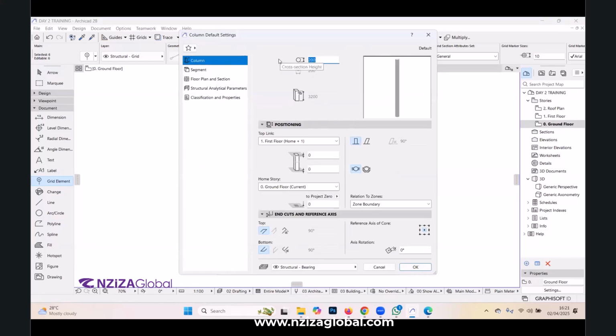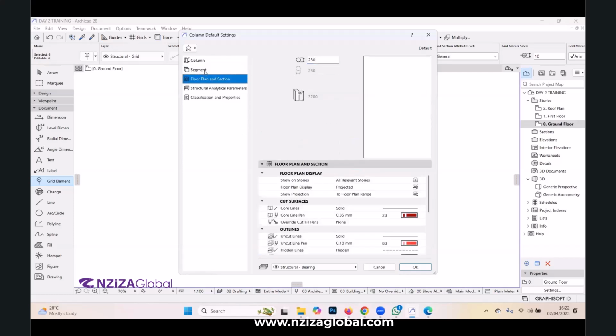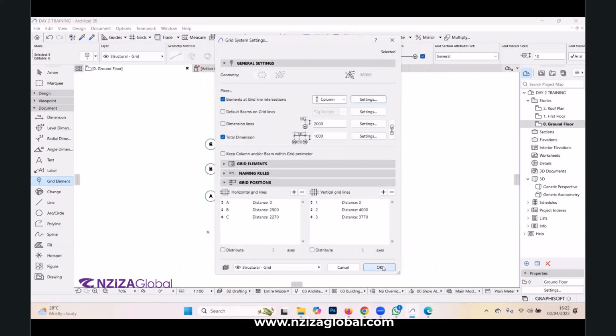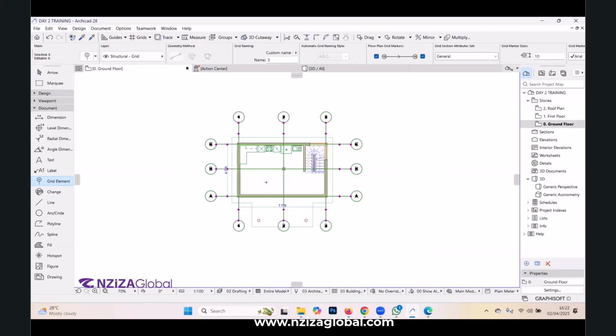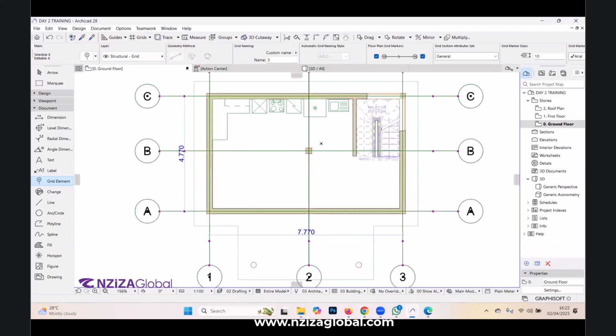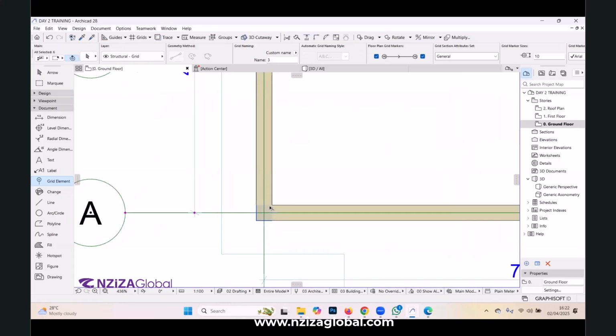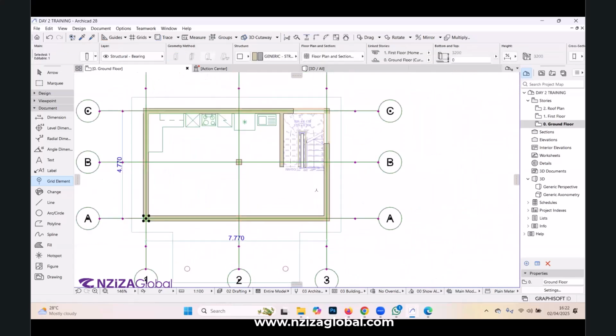The column should be 2030 as according to the standard of Tanzanian building code. I will make sure the column is square, and I'll click OK, and I'll click OK. By clicking OK, you see every joint has come with columns. Here the columns are not visible because they look like the wall.